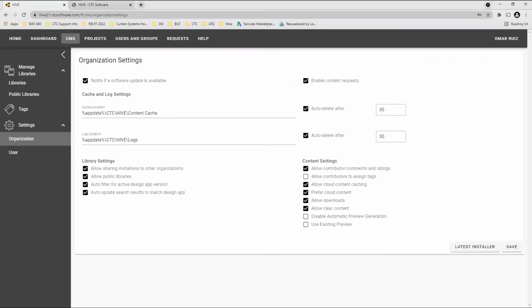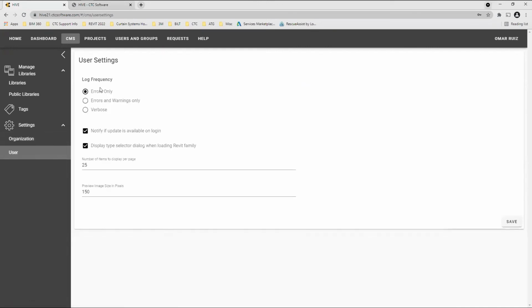Okay, let's take a look at the user settings as well here. By default, when the users install the software, this is what they will get. Again, you can control it from here. If you want everybody to have the same thing, you can control it right here.